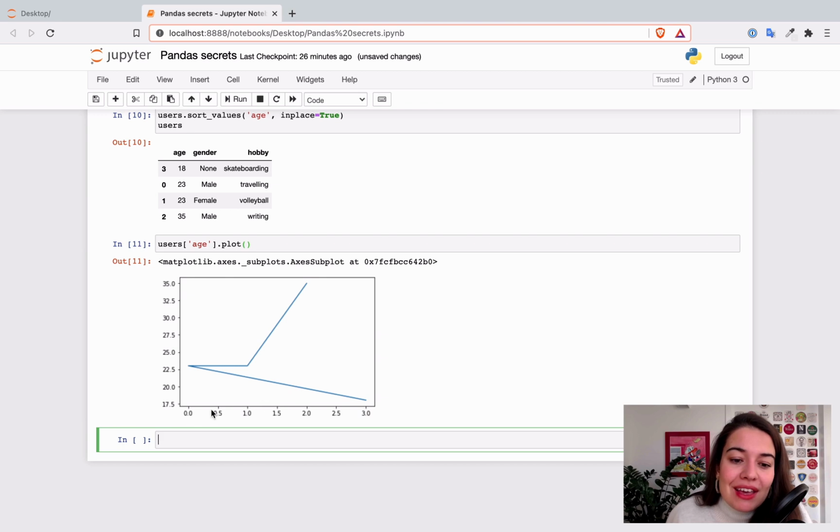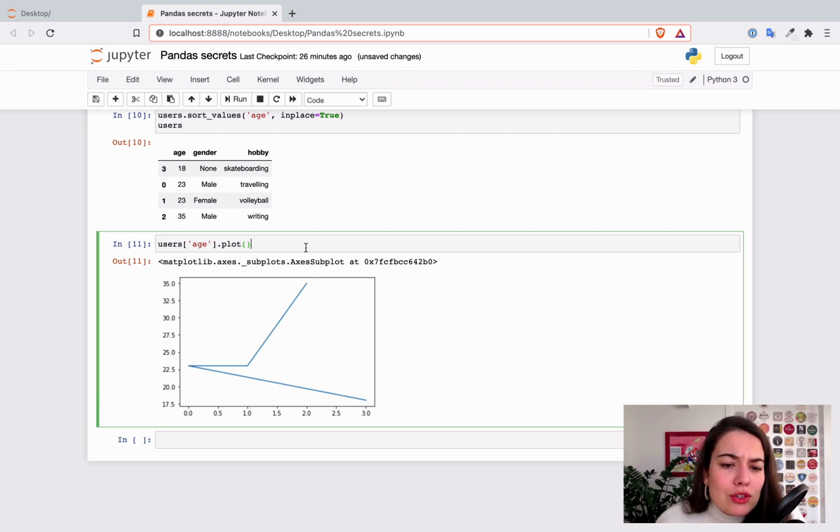And the problem is, for the x value, it takes the index. So it says 3 corresponds to 18, and then 0 corresponds to 23, and that's why you have this exactly weird plot. Of course, you can not use the index as a plotting device, but sometimes you just want to plot things really quickly. And when you want to do that, you want to make sure that your index is in order.